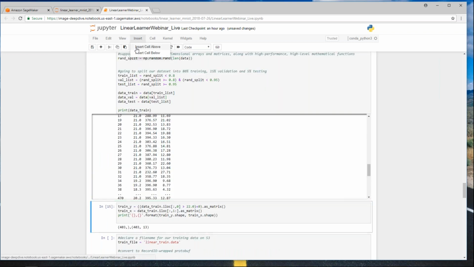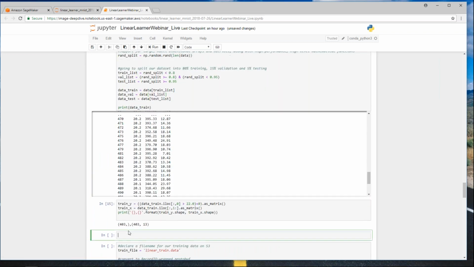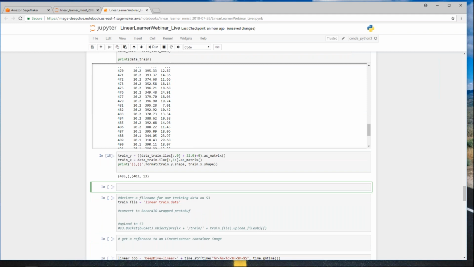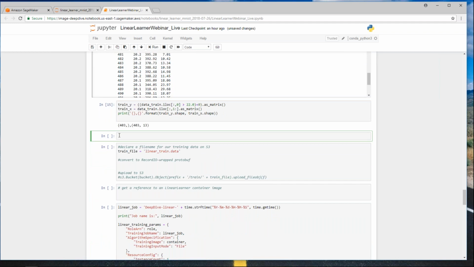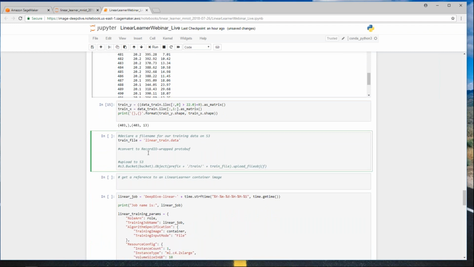So next step is we're going to get this uploaded to our channels. SageMaker is always looking for channels. Sorry, I didn't need to add that. So we're going to create a file called training file, and this is the variable. It's going to be called linear train data, and we want to convert this to the record IO.